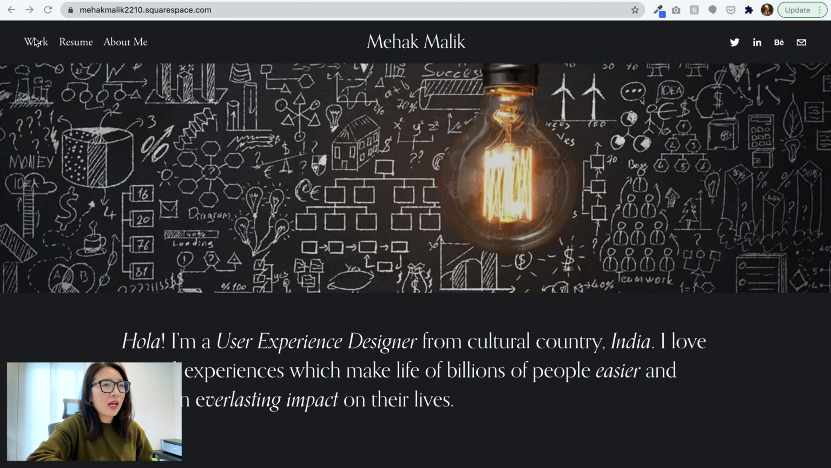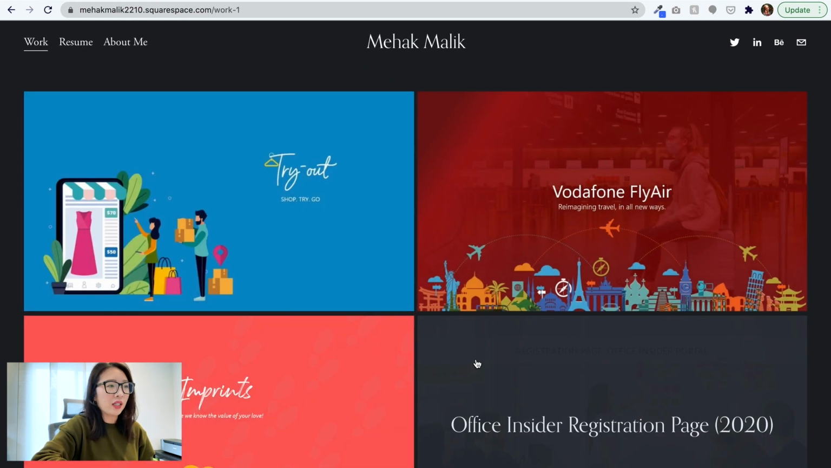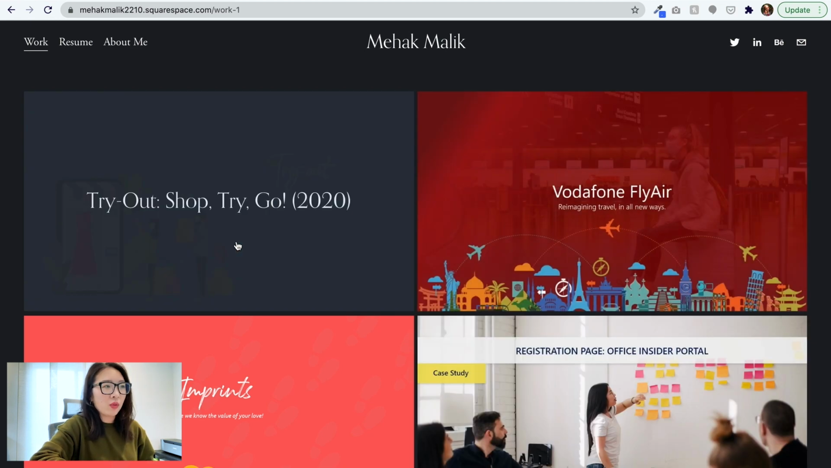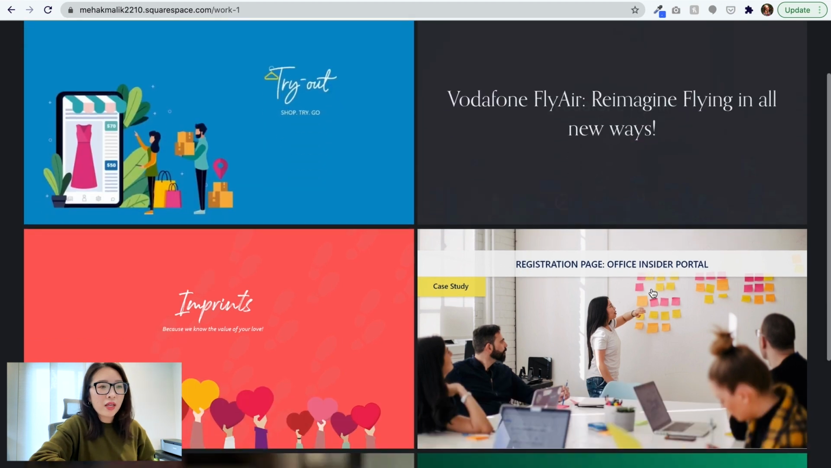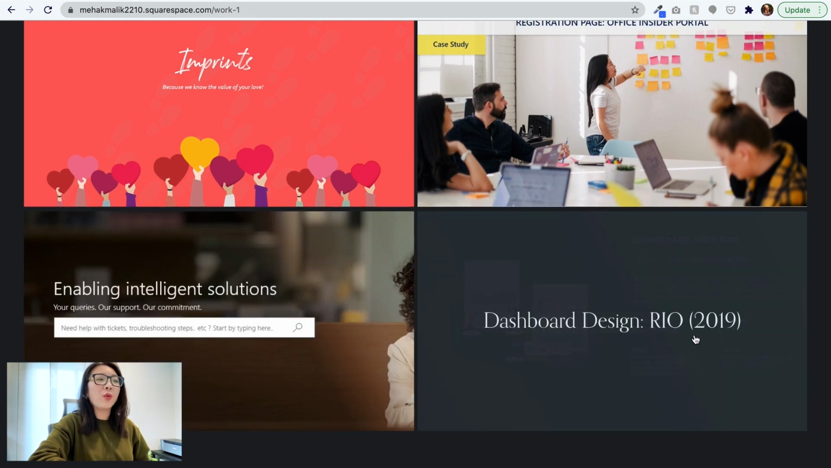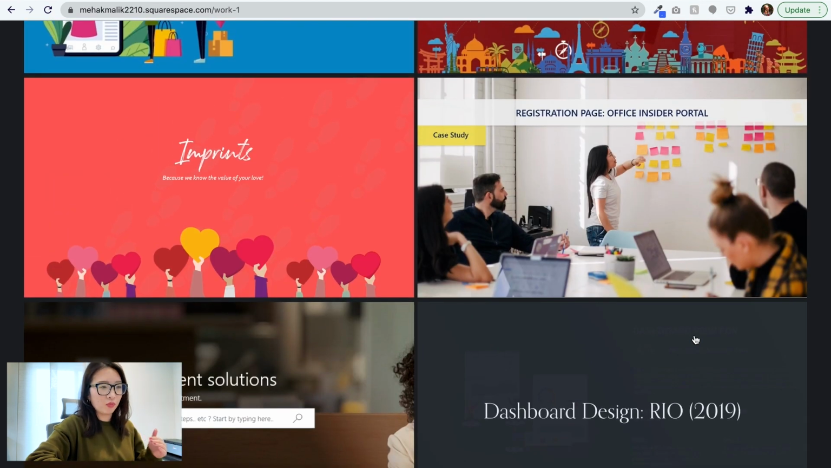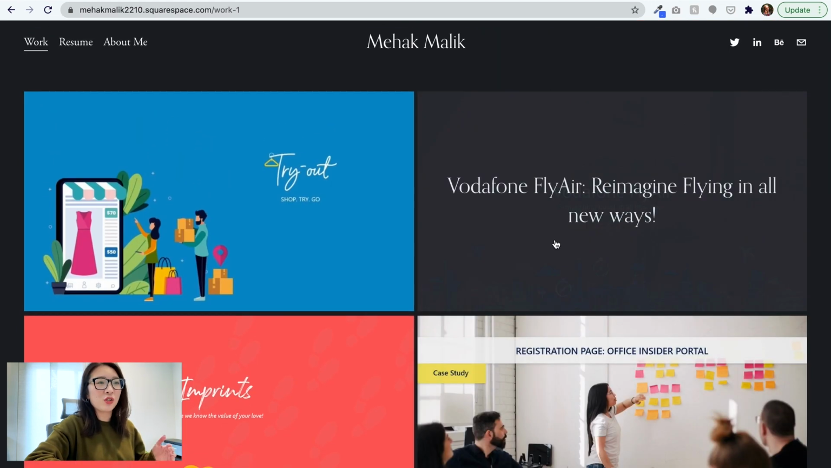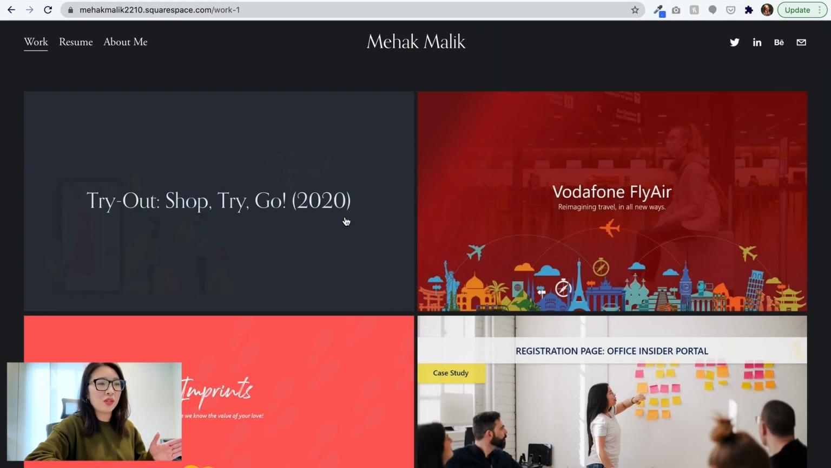So cool, let's take a look at one of the projects that Mehak has worked on in his portfolio. So I'm gonna click on work and see what are some projects we have here. Oh cool, so this is a nice grid view. There are a couple of projects here from Tryout, Vodafone Fly Air, imprints 1, 2, 3, 4, 5, 6. Okay, cool. So it looks like this designer has a good number of projects, case studies here. There are a total number of 6, which I think is more than plenty. So this is a good amount of work to demonstrate on your portfolio. And the grid view is very clean.